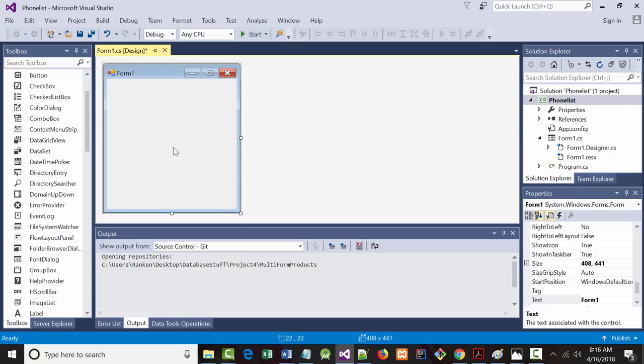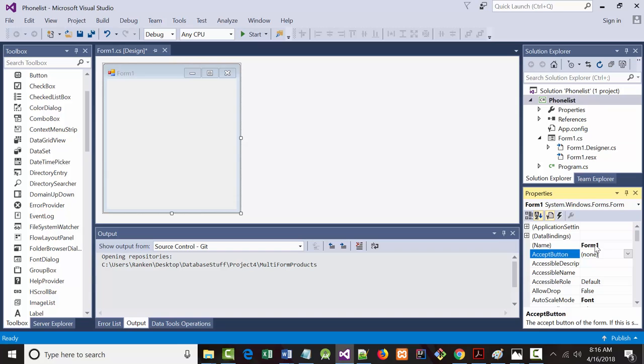All right. Not that there's a big thing, but this is going to be a phone list. So let's go up and change the name from form to form phone list. Not home list. And we'll change the text up here that says form 1 right now. We'll go down to the text property and also call that phone list.